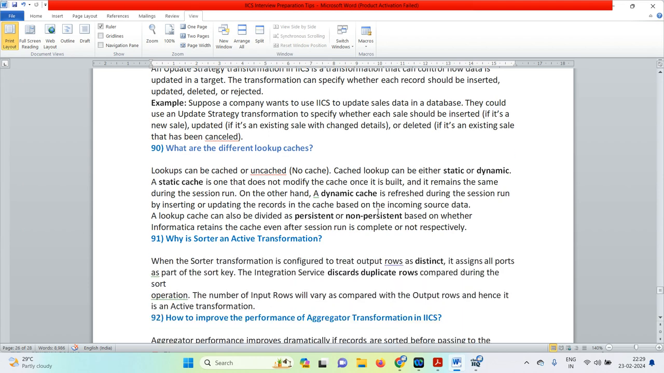We see what are the different lookup caches. Lookup can be cached, uncached, or no cache. A cached lookup can be either static or dynamic. A static cache is one that does not modify the cache once it is built, and it remains the same during the session run. On the other hand, a dynamic cache is refreshed during the session run by inserting or updating the records in the cache based on the incoming source data.